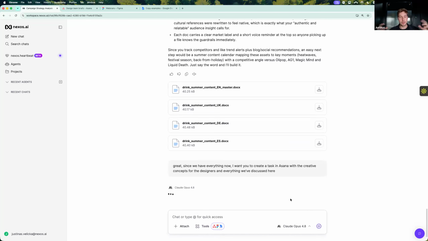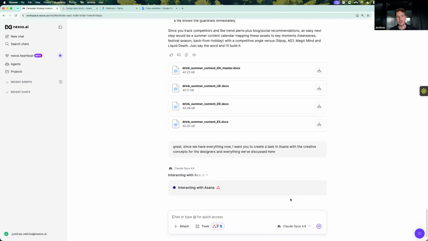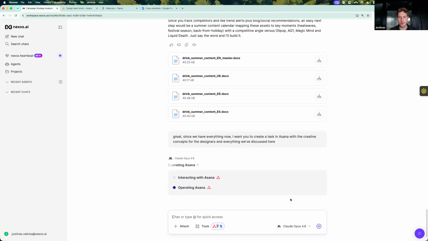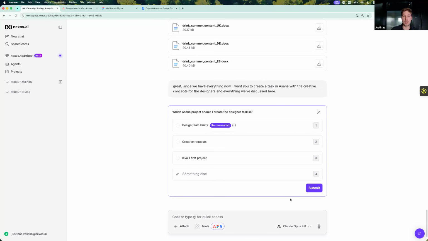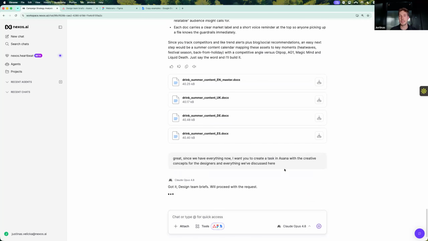Again, this is a very broad prompt. There's not much specificity to it. All I'm saying is create a task in Asana. My hope is that it's going to ask to which project it should create this, or that it saved that in memory from my previous goes. Essentially, it's checking which projects I have in Asana, and it did that. So, which Asana project should I create the designer task in? I'm going to select design team briefs, submit it, and it's going to proceed working in Asana and creating the task.